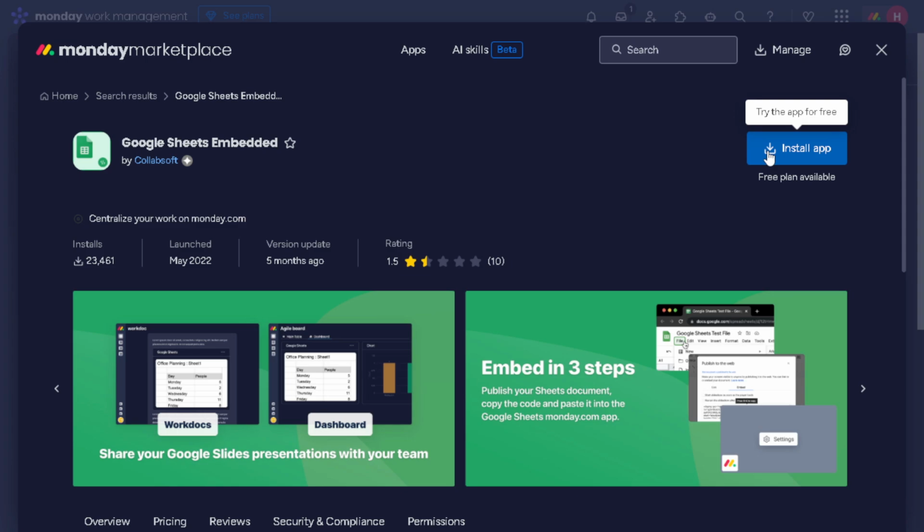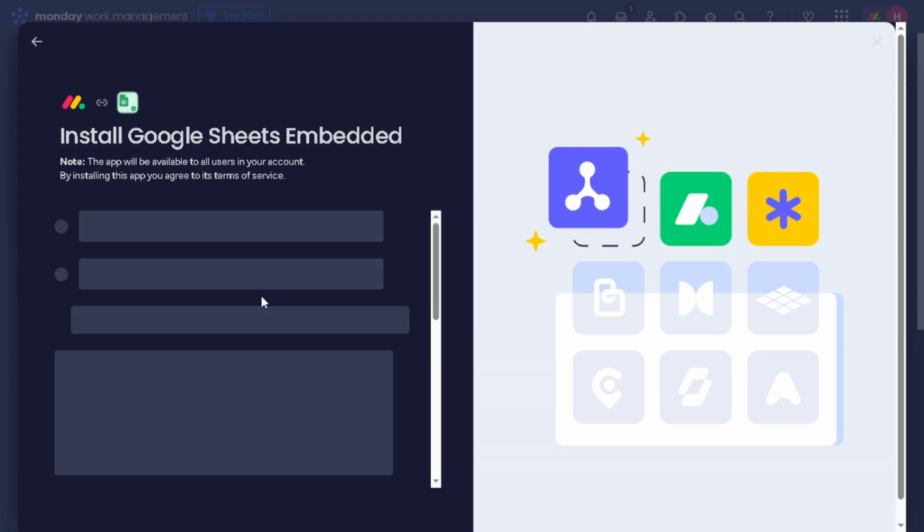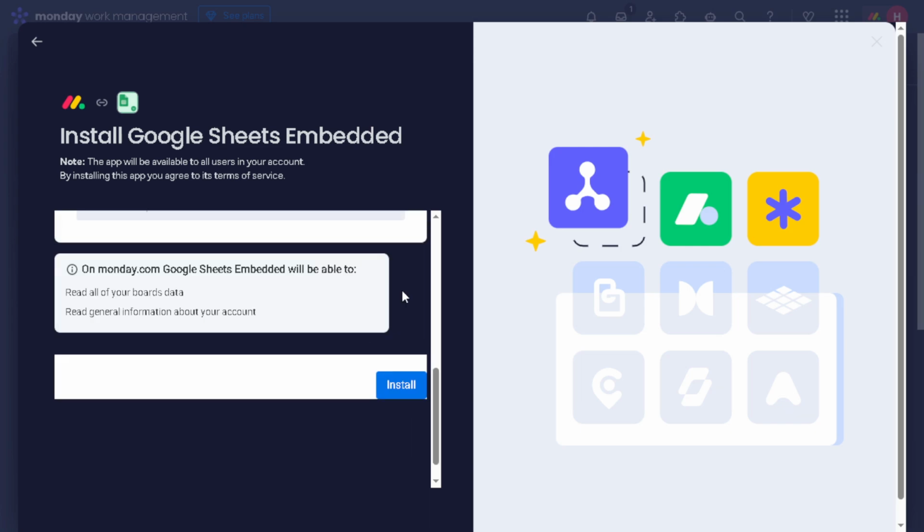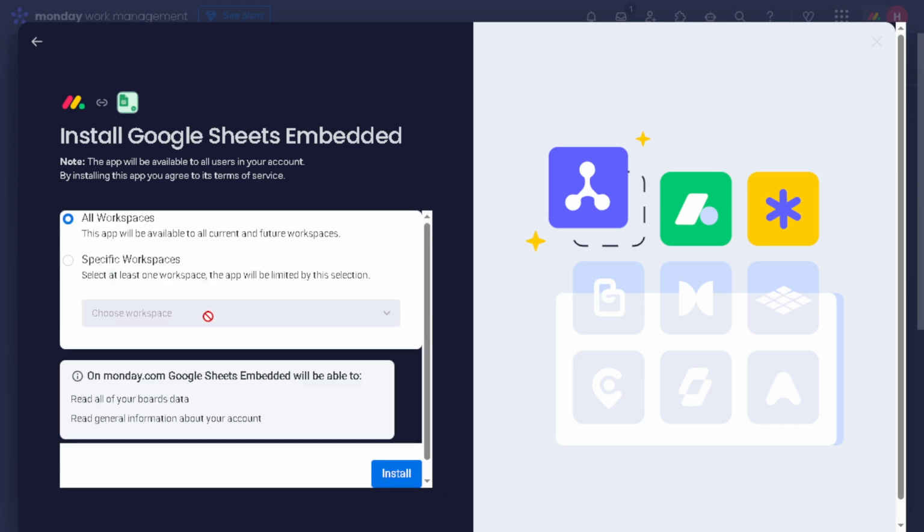The next step involves selecting an integration recipe. This is essentially a template that matches your desired workflow. For instance, you might choose to create a new row in Google Sheets whenever a new item is added to your board. Alternatively, you could set it up so that every time a row is added to your Google Sheets, a new item will be created in Monday.com. Select the template that fits your needs best, and you'll be one step closer to completing the integration.